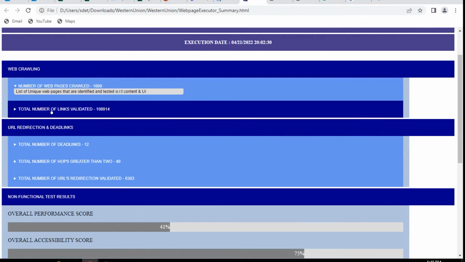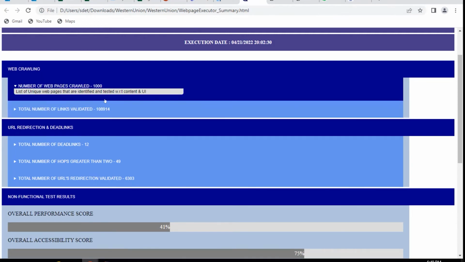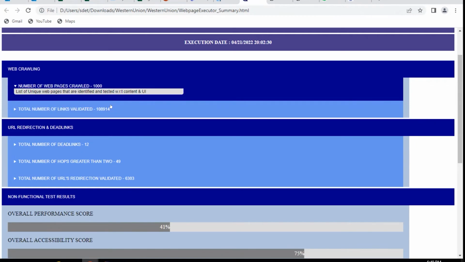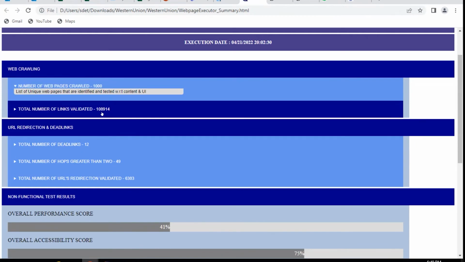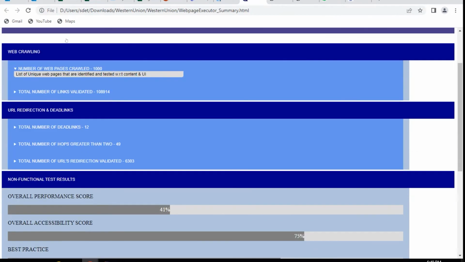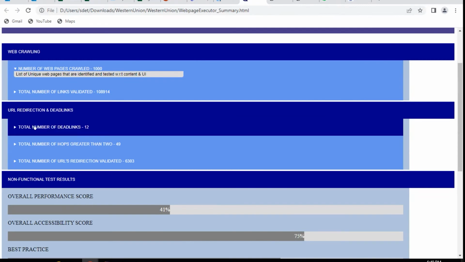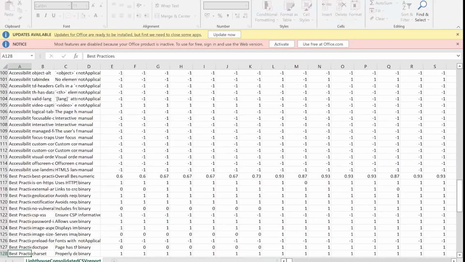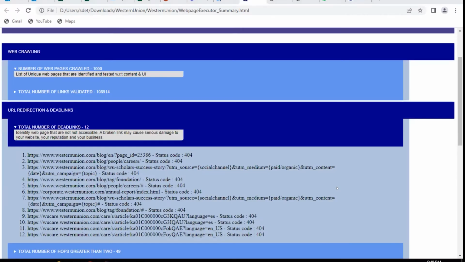Second thing is we also let them know how many links have been validated across these pages. As I told you earlier, there are hundreds of links in each page, so the total number of links validated is close to 108 to 109k links for this particular application. And if there are any dead links present, we highlight the dead links, and we also give them a detailed report saying what are all the web pages that contain these dead links.